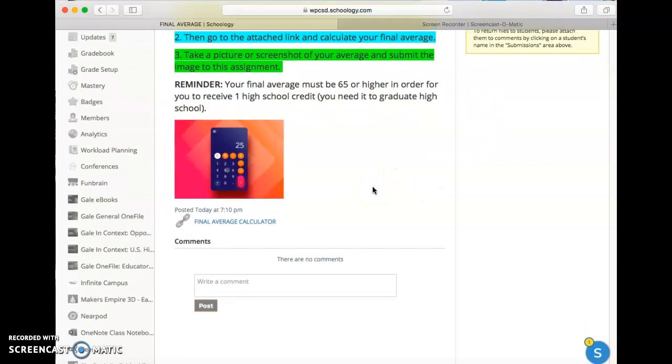A reminder, your final average must be 65 or higher in order for you to receive one high school credit. You need it to graduate high school.